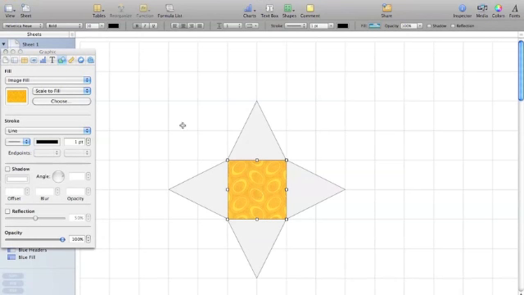Now, we want to fill these triangles. So we are going to select the triangles. Now, if I click on one, it's just going to fill the one. But I would like to select the other three as well. So if I click on the one, hold down the Command key on the keyboard, click on the other three at the same time. Now you can see that all four triangles are selected.